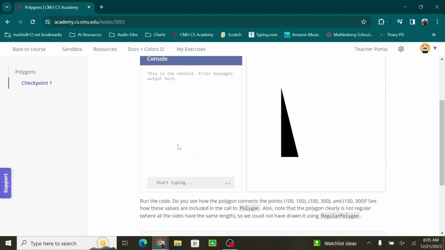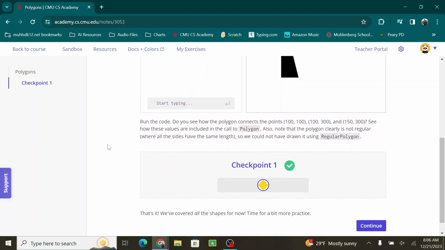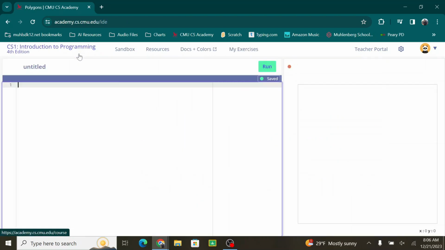So how you do these is, for every point that you have, you pretty much code in those coordinates. So we got 100, 100, which if you look up here are the first two numbers. And then we have 100, 300, which are the next two numbers, and then we have 150, 300, which are the next two numbers. So that's very handy if you want to create a shape that is kind of customized, or if you're trying to create an effect of some sort that is customized. We'll get to checkpoint 1. Let me just show you something real quick.